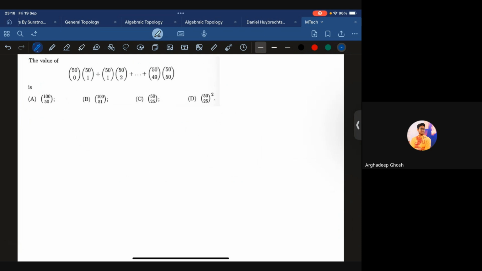Okay, so you see, we will try to get back this expression from one of these options. Okay, so first let's write this thing as 50C50. Then let's write this as 50C49. Then let's write this as 50C1. Okay, so right now you have an expression which looks like this.